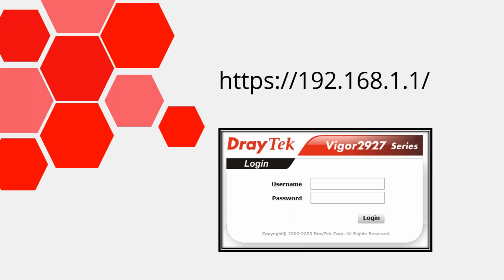Now that the physical layer seems to be properly connected, let's log into the router. At this stage, I presume that your computer is also connected to the LAN interface of the router, and you can load the login page. So by default, DrayTek routers respond on the 192.168.1.1 IP address.